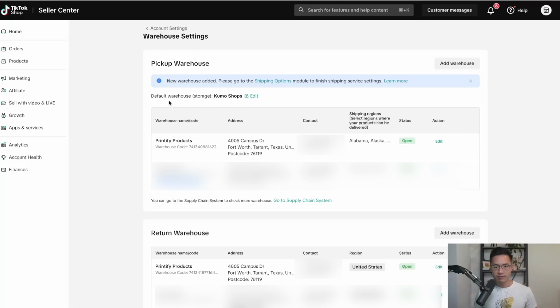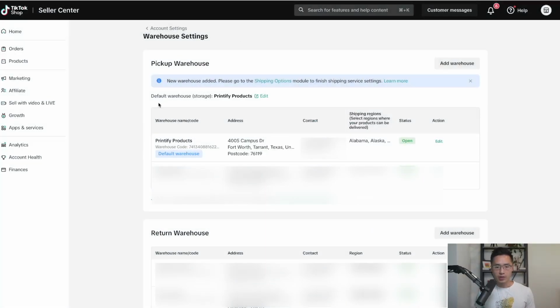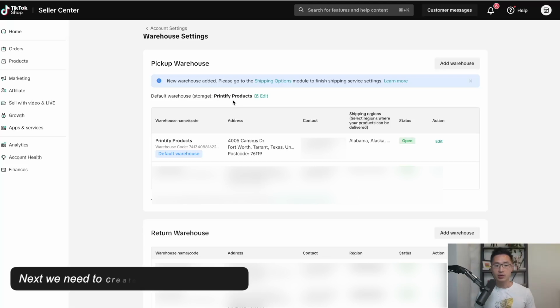And then under default warehouse storage, you want to click on edit. If you have multiple different warehouses, you want to click on set as default to the one that we had just set up. But if you just have one, that should already be at default. Click on confirm. So you want to make sure that under default warehouse, it's the one that we just set up.